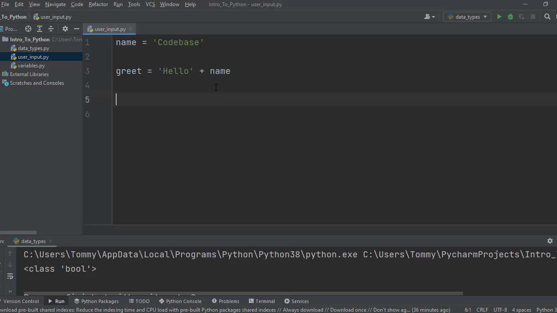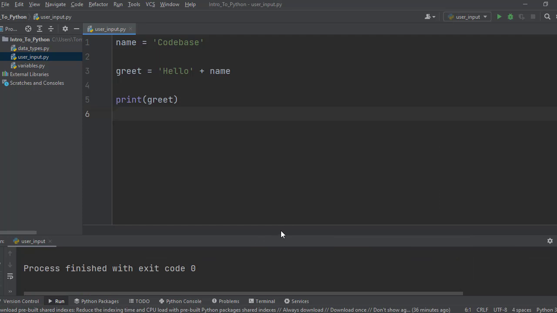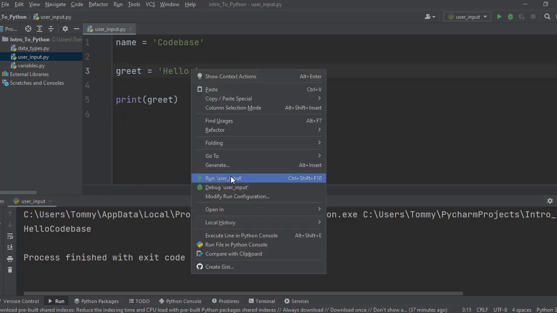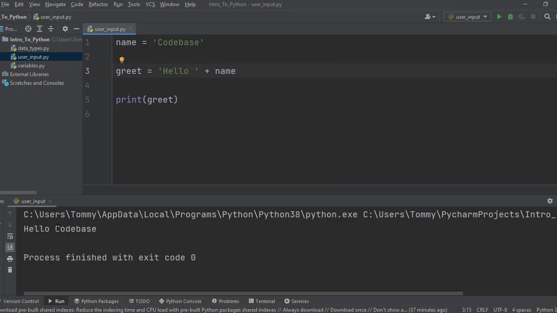And then we want to print that one to terminal. So we quickly go ahead and then print greet, and then right click, run our code, and let me bring this one up a little. We see hello code base, but not like we're expecting. The two are together, so we have to intentionally leave a space in front of the hello, and in that case when we run it, it will separate it with a space for us.